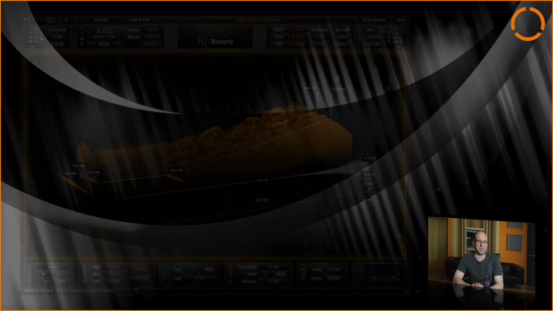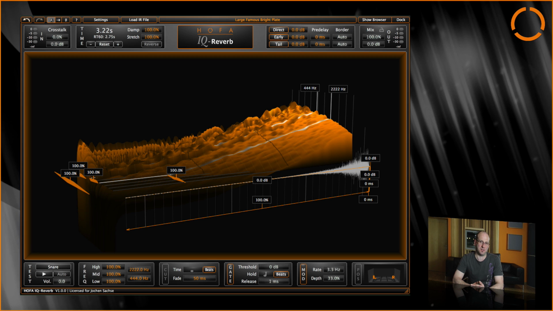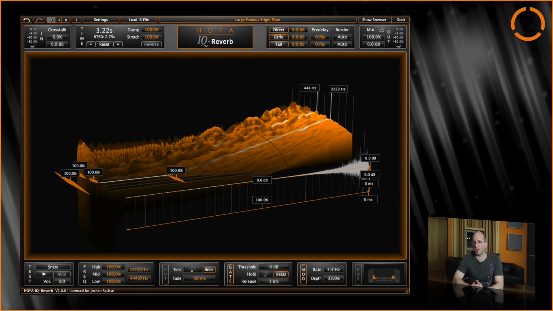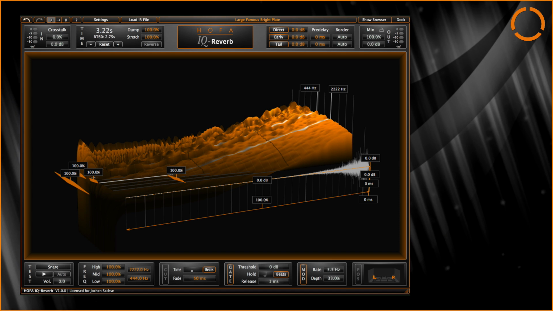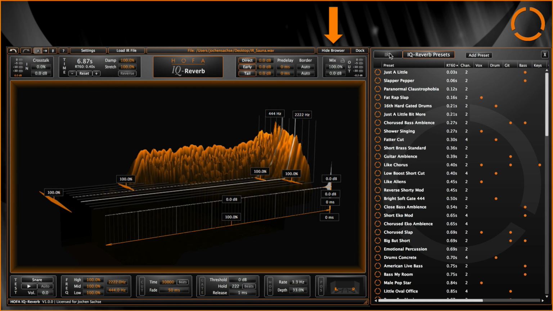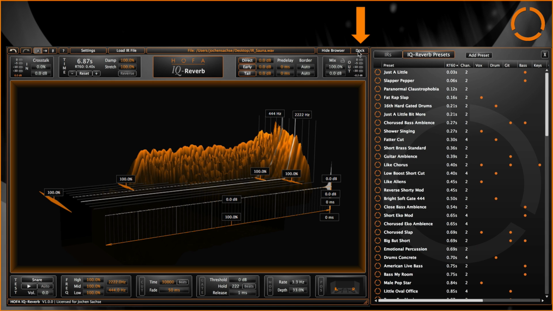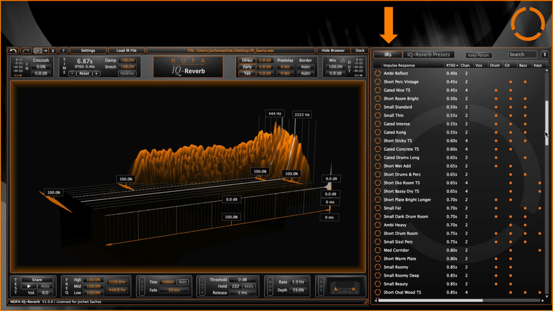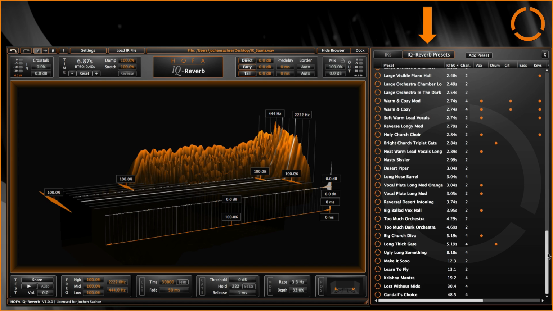Handling is really easy. All controls are clearly arranged around the innovative 3D display. There are no subpages or hidden parameters. At one glance you have the general view. You can open the browser here and put it wherever you like. By clicking Dock, you dock it magnetically to the GUI. IRs contain the raw impulse responses. In IQ-Reverb presets you find many examples of this plugin's outstanding possibilities.